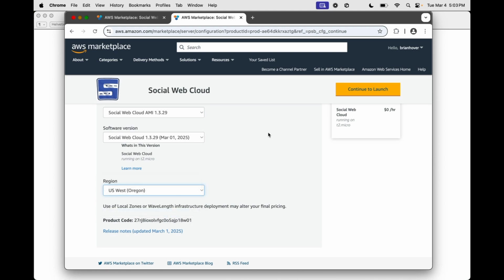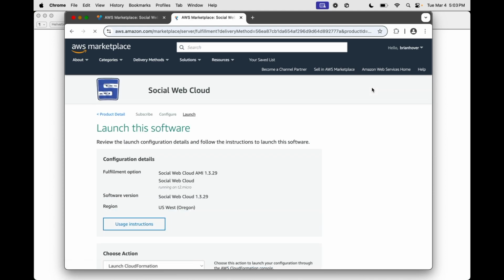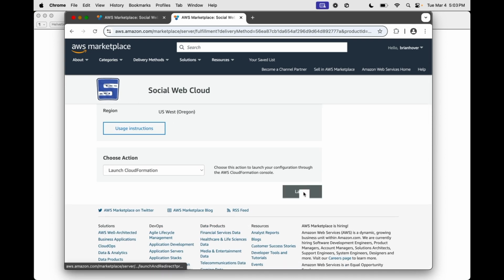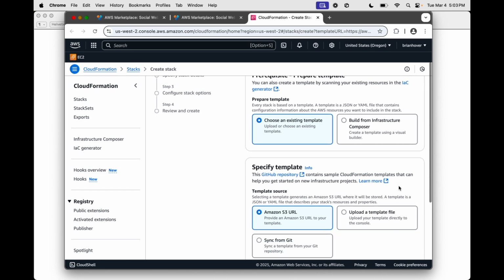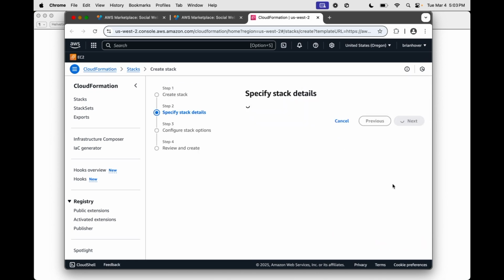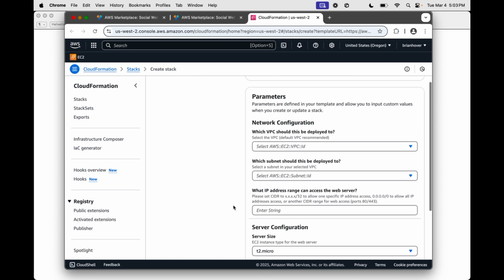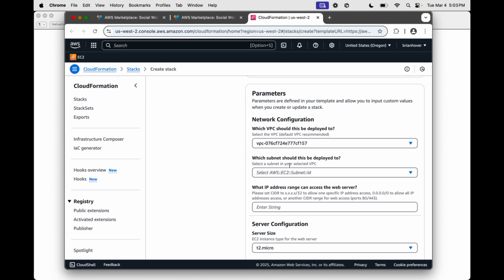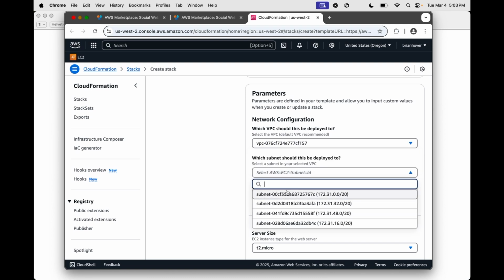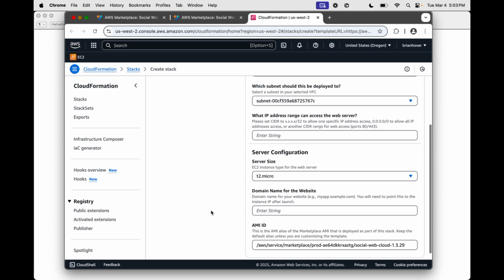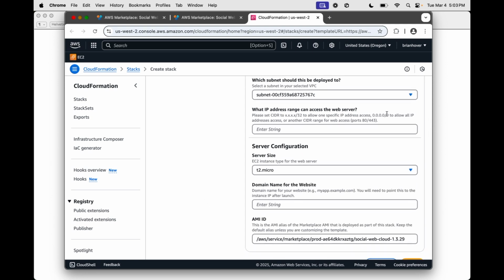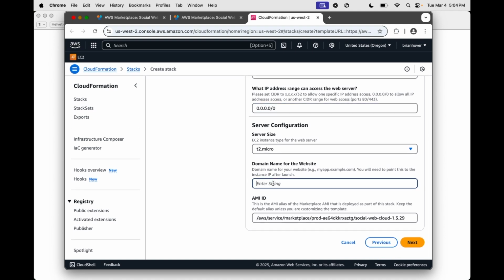Click a region and click Continue to Launch. And then click Launch. Scroll down, click Next. You can put in a name for your stack, something like Social Web. On VPC, choose the first item, the only item. And on subnet, any item will do. And for this IP address range, you can copy the example here, 0.0.0.0/0, and paste it.